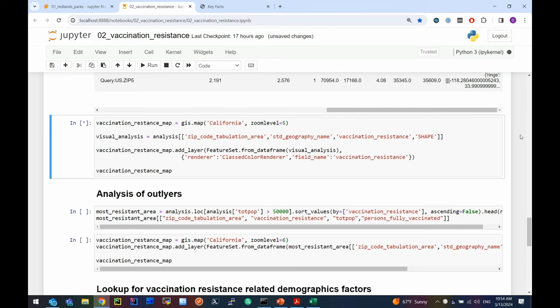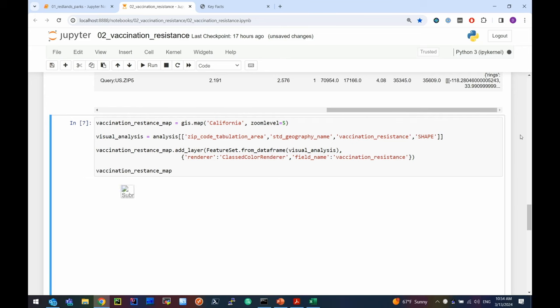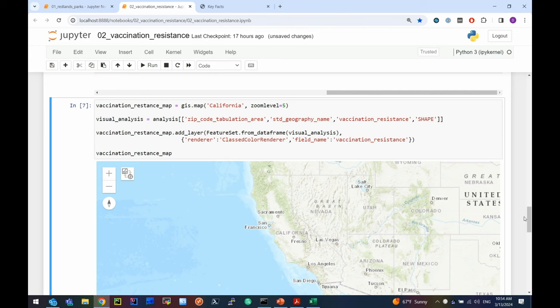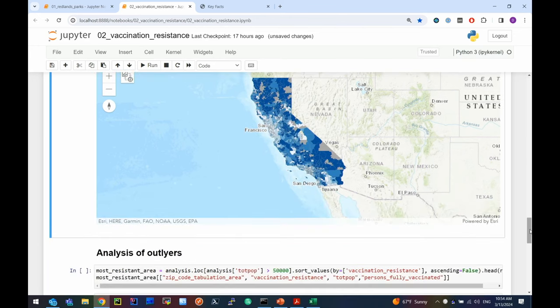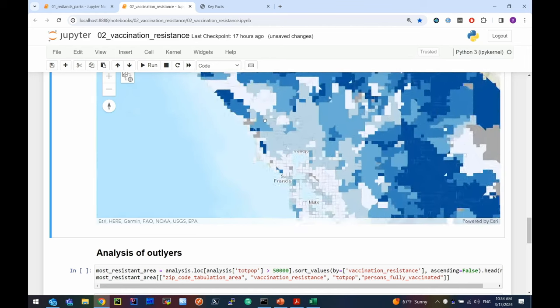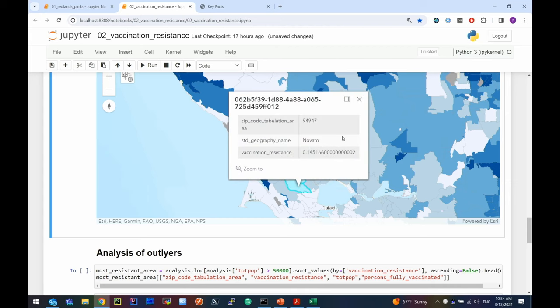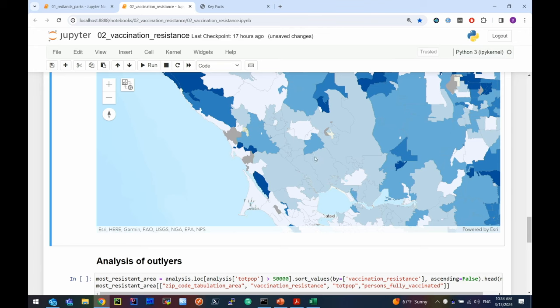So what we are going to see is a color-coded map to indicate which zip codes are most vaccination resistant. They will be in dark colors, and less vaccination resistance will be in blue colors. It's drawing. So here what you can see, for example, is that there are desert areas, right? And there is the Bay Area. So in the Bay Area, you see that there is a low vaccination resistance rate, so most people are fully vaccinated.